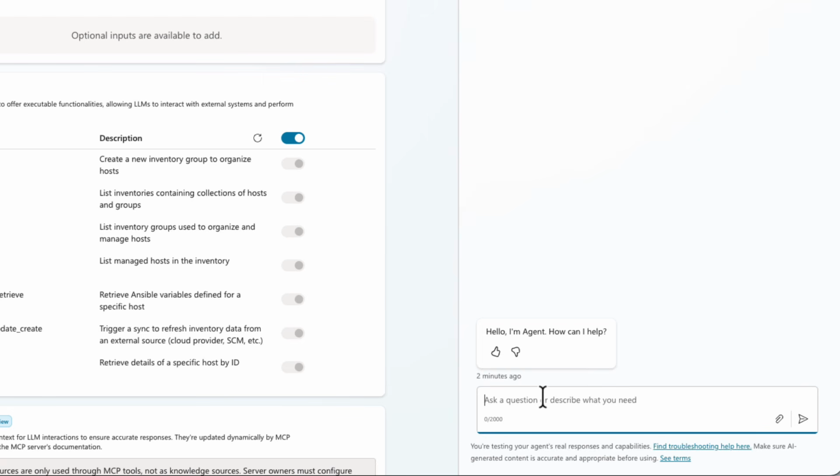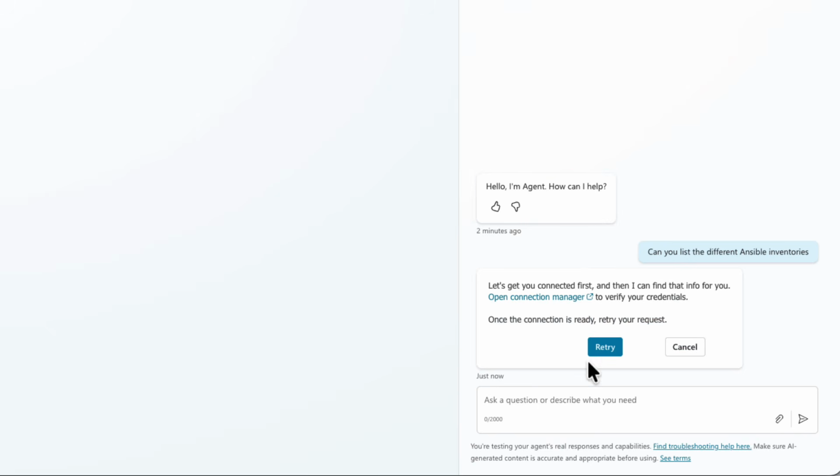Click on our agent and ask it a question. The first time you do this, it's going to prompt you to connect your connector if it isn't already. Let's ask, can you list the different Ansible inventories? You'll get a connection pop-up. Click the Open Connection settings.